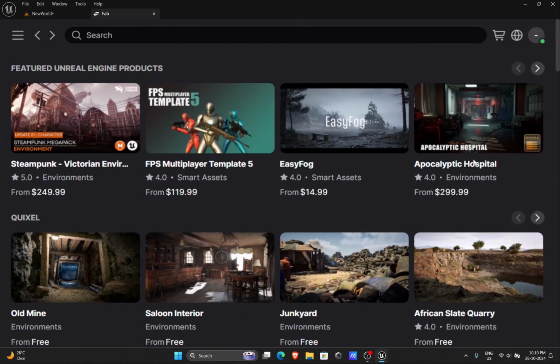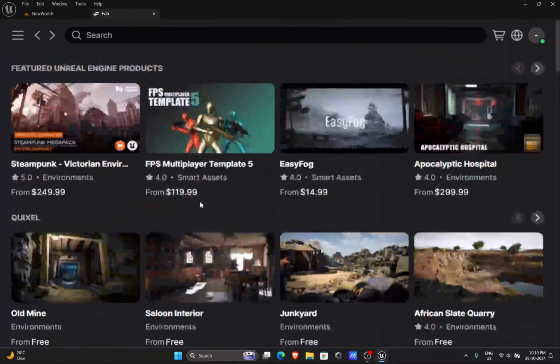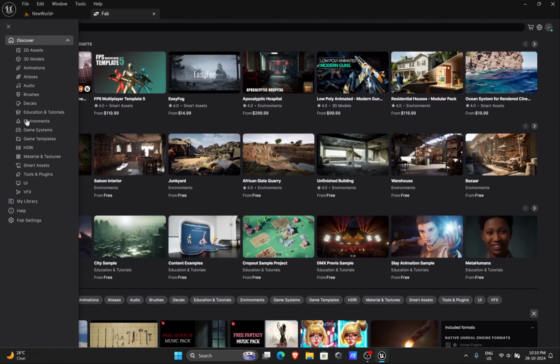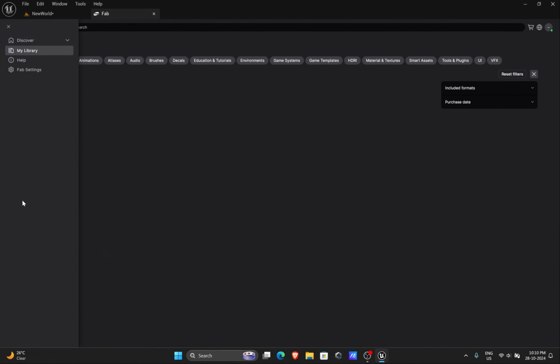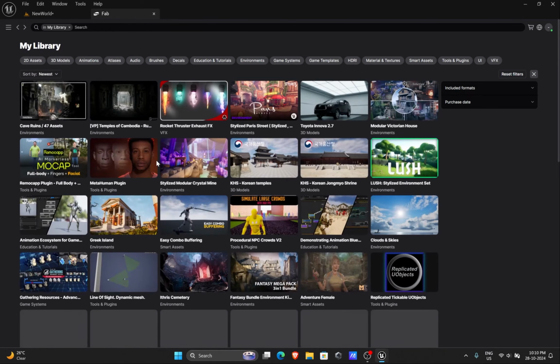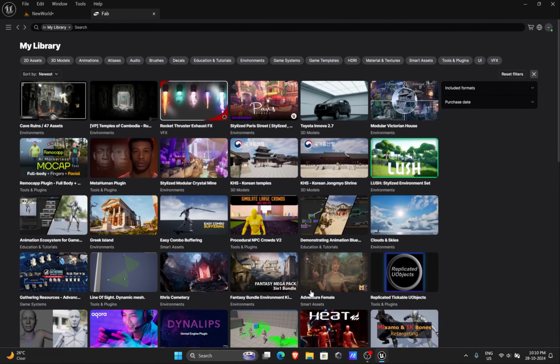First, let me show you how to access and use your old claimed content of Marketplace. Click here on top left corner, go to My Library. As you can see, everything is available now.